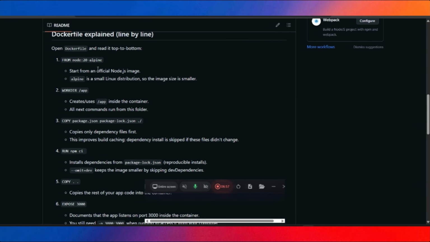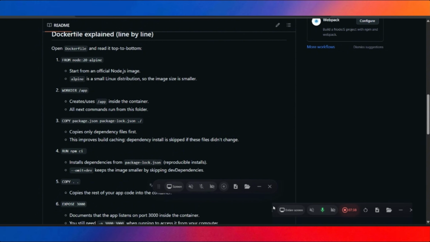In the first line we have to write the base image. So we are going with the official Node image. And what is Alpine, though? Alpine is a small Linux distribution, so the image size is smaller. If you think about it, that pretty much sums up Docker, because that's what it's supposed to do. It's supposed to reduce the image size.